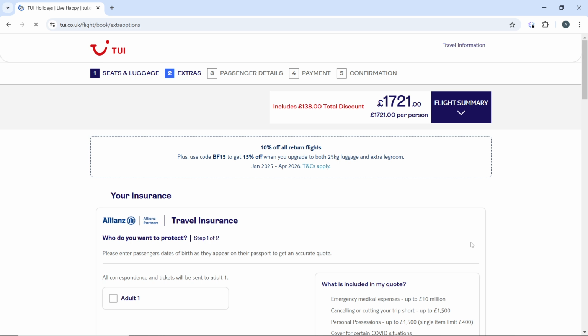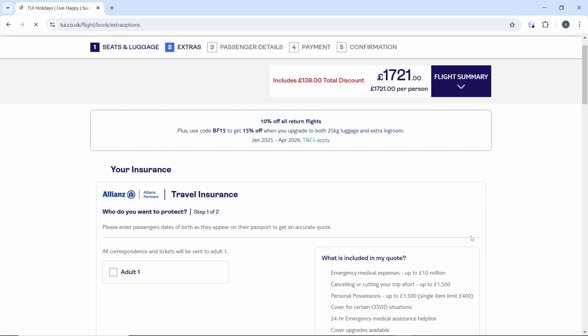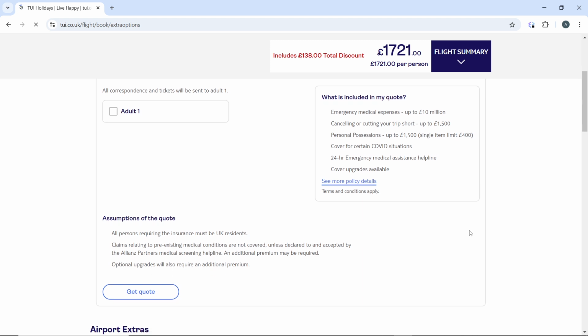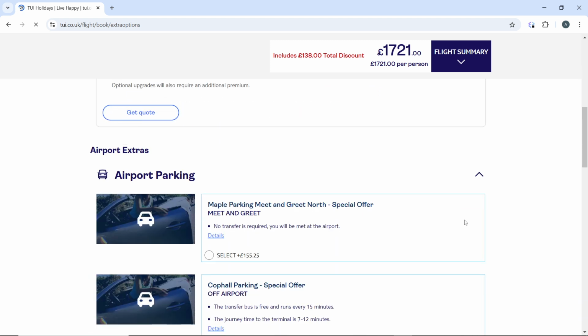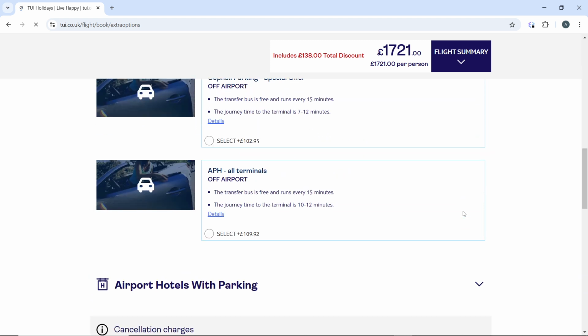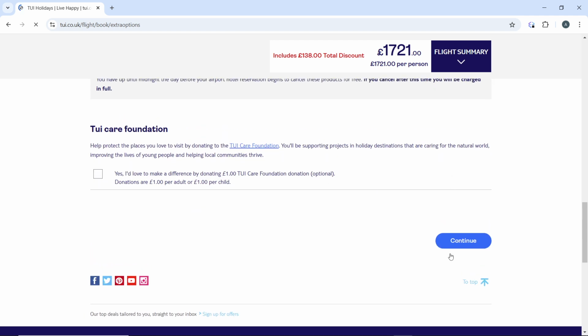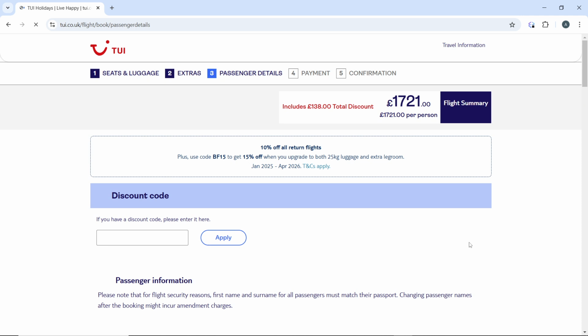All right, this is the flight summary. So what do you want to protect, travel insurance? No, I don't want the travel insurance. Airport parking, airport hotel with parking, TUI Care Foundation. No, thank you. I'm just going to click on continue. But if you want those, just go ahead and fill out those extra details.